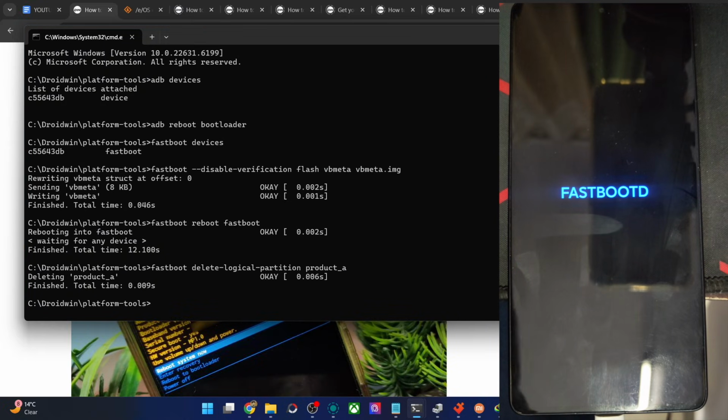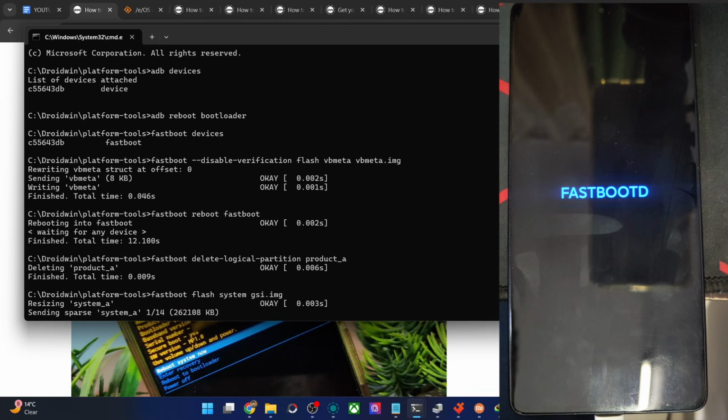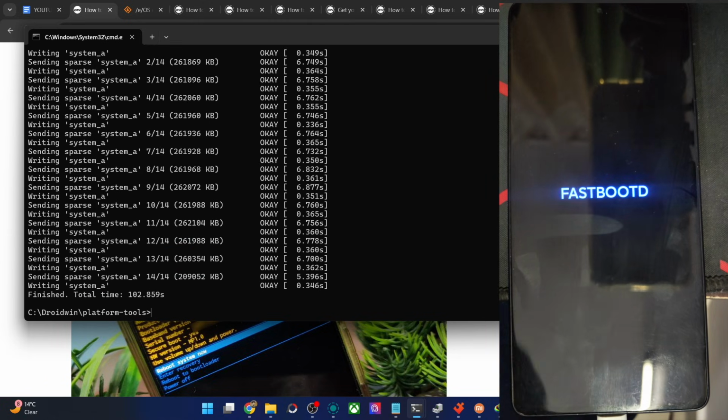Let's now flash it. So for flashing the ROM, type in the command fastboot flash, partition name, which is the system partition, file name, which is gsi.img. Hit the enter key. The flashing will now start, and this could take up to around a couple of minutes. So let's wait for that to complete. So guys, the flashing is now complete.